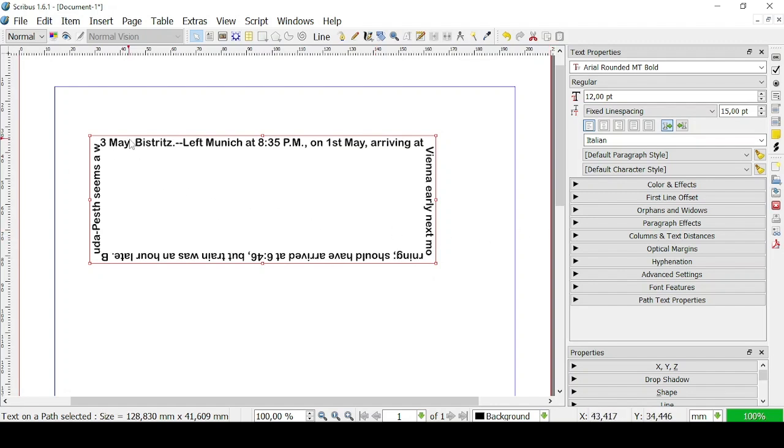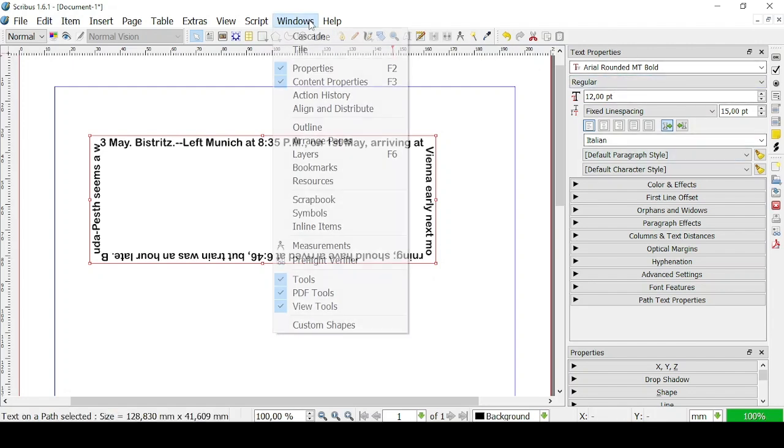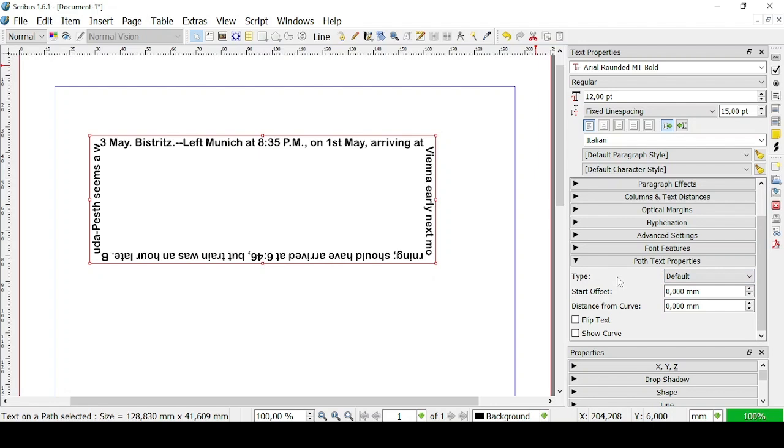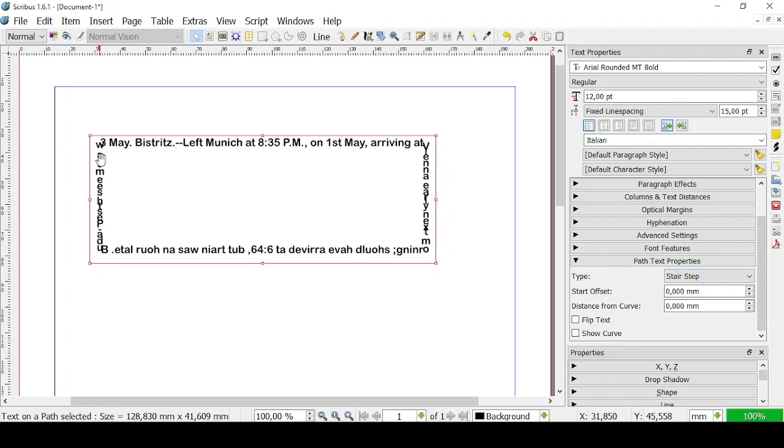In order to manage the new path text properties, let's go on Text Properties right here, our window that we got from Content Properties. And then let's go on our last option, which is Path Text Properties. We have different types of path text. We can go on the default, which is this one, but we can go on the stair step. As you can see, we have vertical lines right here so that it looks like a stair step. Then we have a skew, so you can see that it's kind of blurry and oblique.